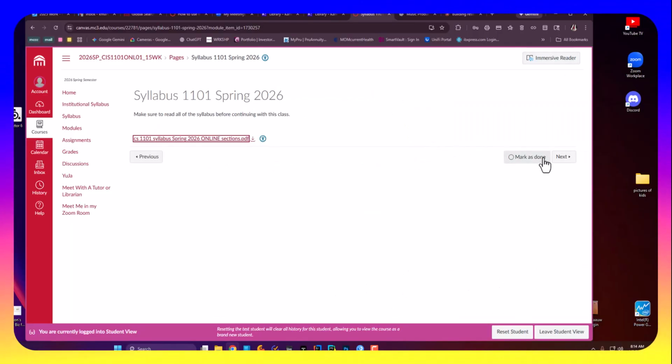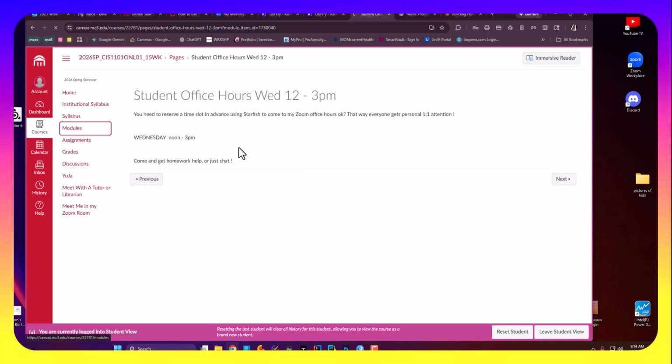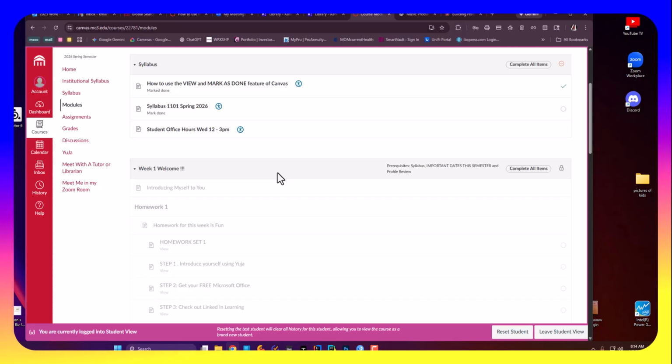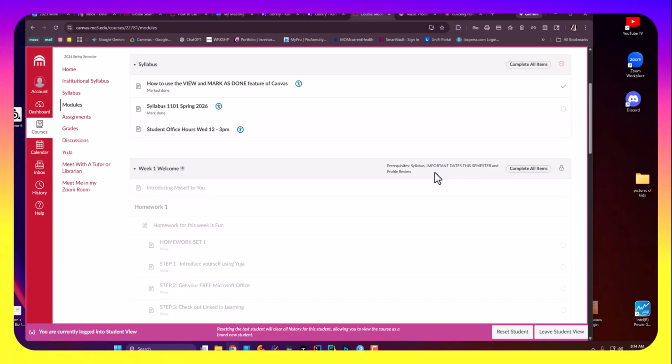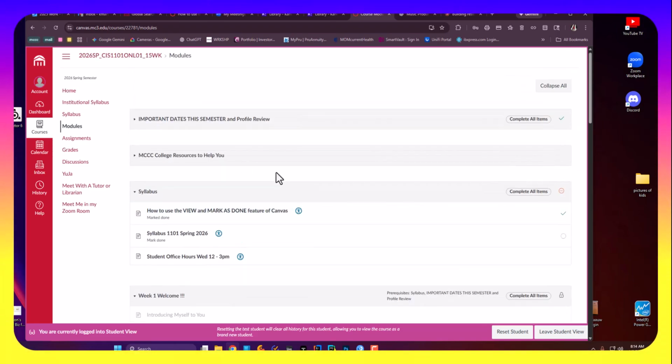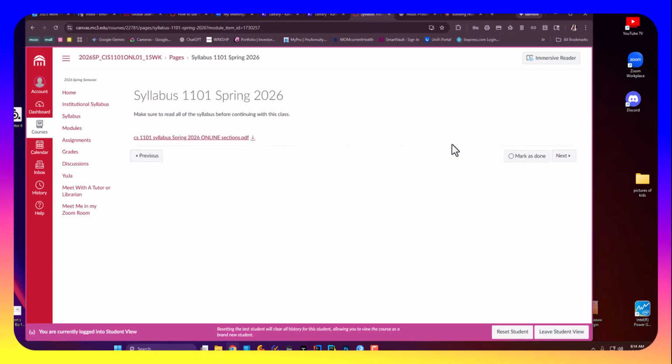So if I forget and just move ahead, when we come back to modules, you'll see that this one I marked as done. This one I did not yet. So it says you're not done with this. And if I try and go into the week one work to get started, I'm locked out because the prerequisite is reading the syllabus, reading important dates, and doing that profile review up here. Okay? So this kind of helps guide you through.